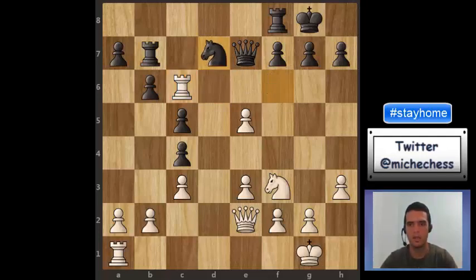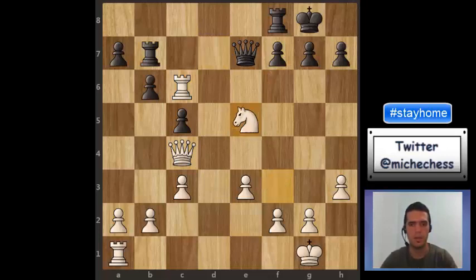Black plays knight d7, I take here, he takes, and there are some trades now, so we will have some kind of endgame here with all heavy pieces on the board. But some very good things for me here.